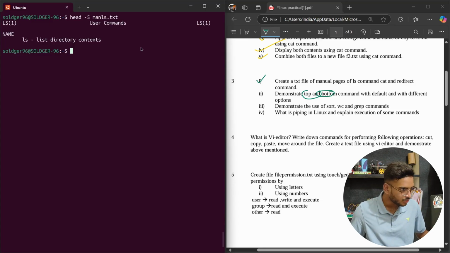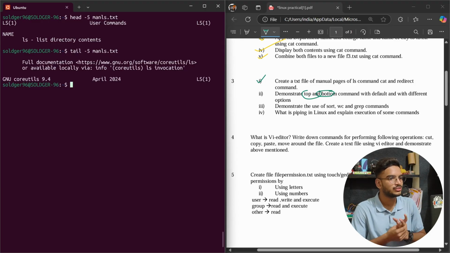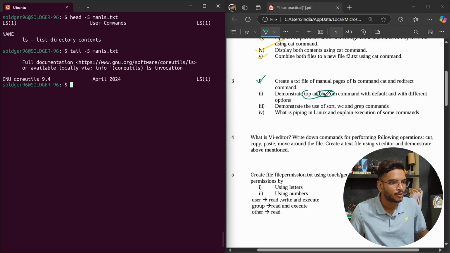Now if you use the tail, it does the exact opposite of it. It will display the last 5 lines of the specified file. So these are the last 5 lines of your file. So I'm sure that this is not a top and bottom command in this question. It will definitely be head and tail command. So our second question is also done.